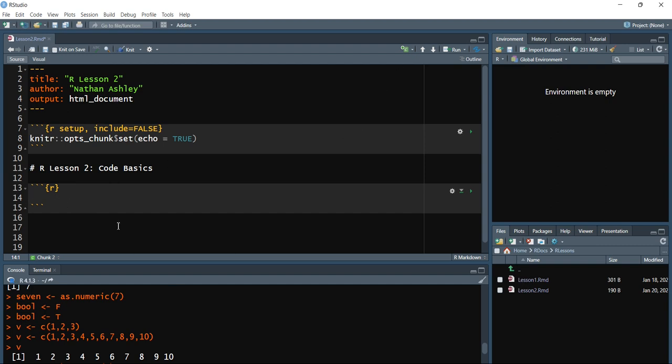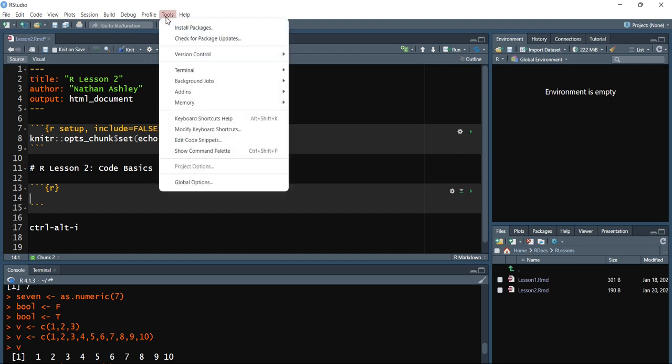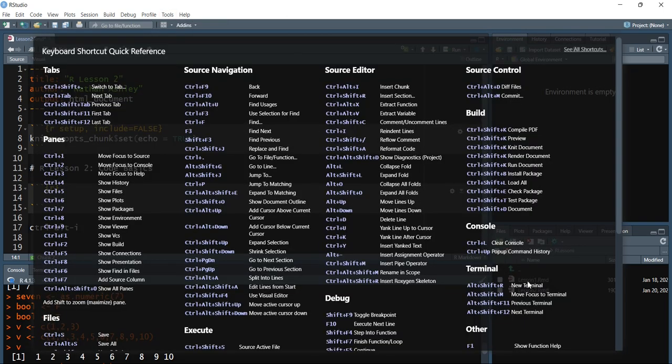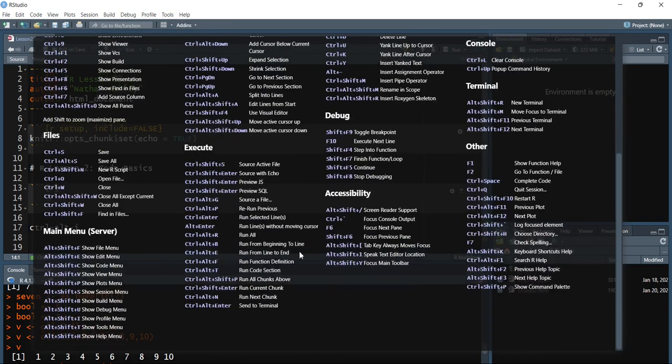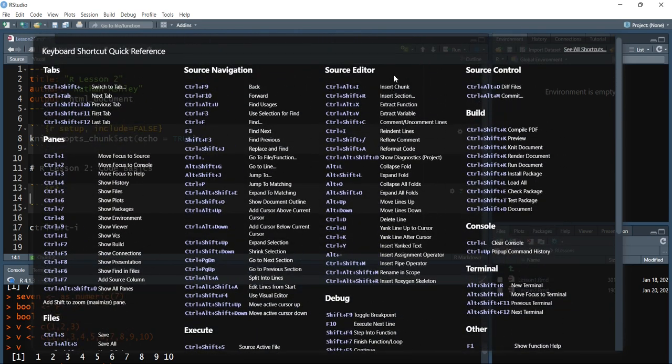Now, an alternative way to open one is with the keyboard shortcut, which I use quite frequently. This is Control, Alt, and I. Now, on a Mac, it might be the Command button, Alt, I. I'm not sure if it's quite the same, but you can actually see that if you go into the Tools tab up here, and then if you go down to Keyboard Shortcuts Help, there's a huge menu of shortcuts. So for me, insert a chunk is at the top of the source editor section, and you'll see it's Control-Alt-I. It should show you whatever that would be if you have the Mac version installed.